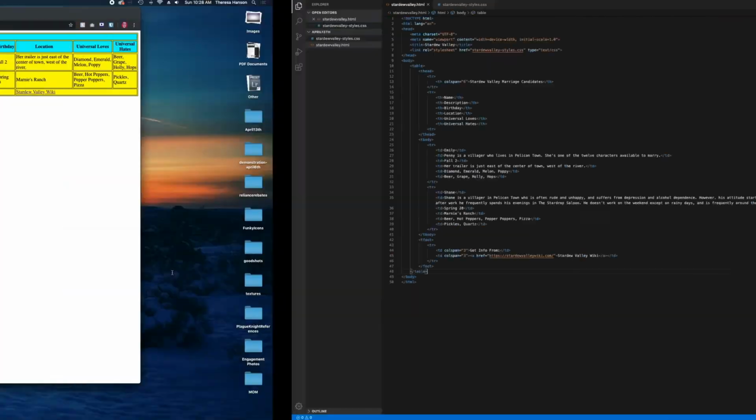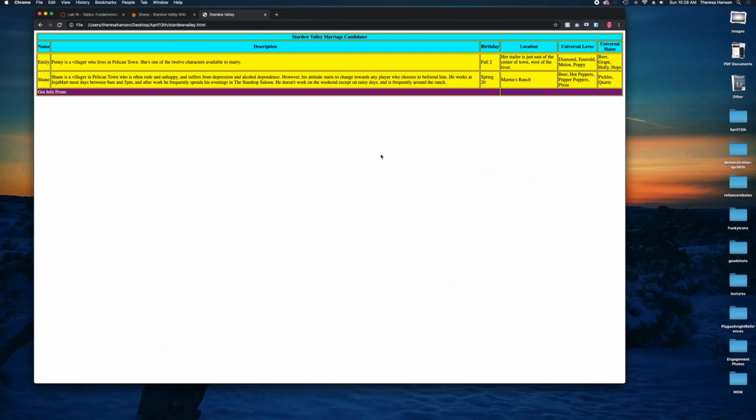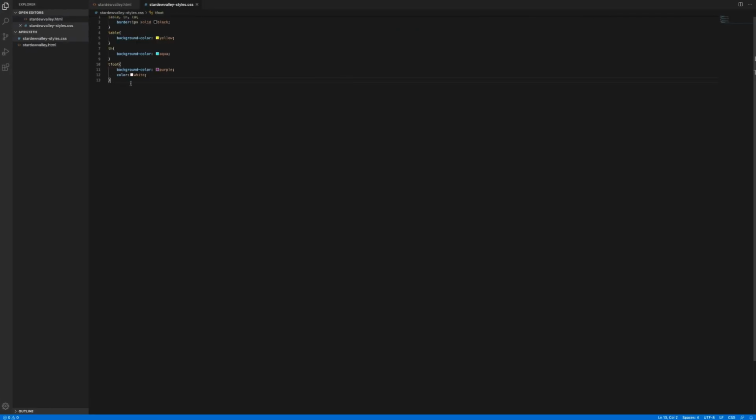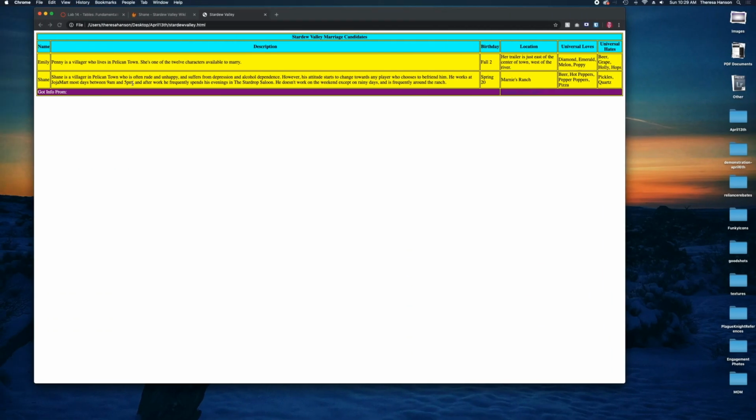Let's save that. Yeah, but then our A isn't standing out here, so we want our A that is in the foot to stand out, and let's add a color white. Save that, refresh. There, now we can read that too.